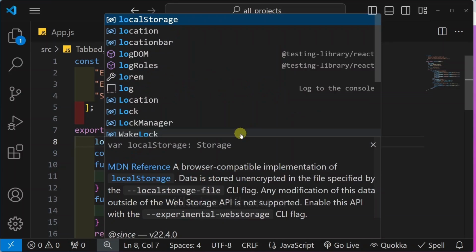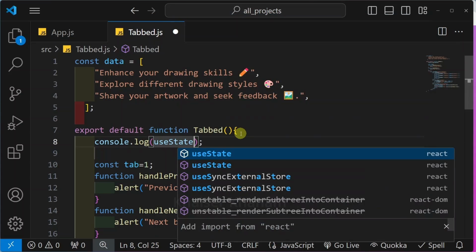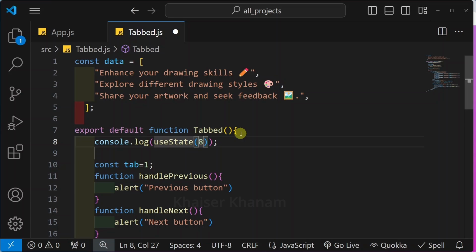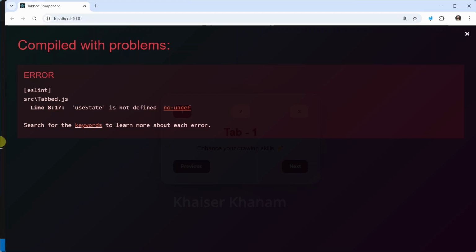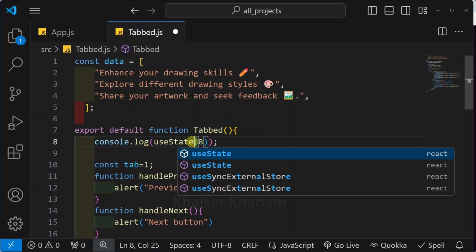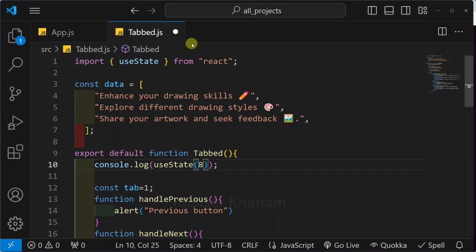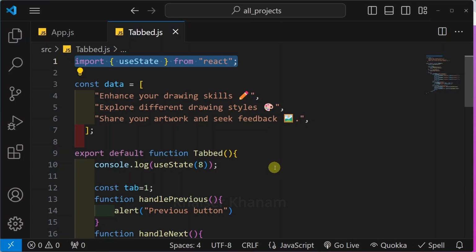Here first I'm just going to log the state. Here I will write useState. Initial value I'm just going to give 8. Save. Now here I am having useState is not defined, because whenever we are using useState, we have to import it. Sometimes it happens automatically. If it is not happening, just remove the last letter, hit enter. Now this useState is imported from the React library.